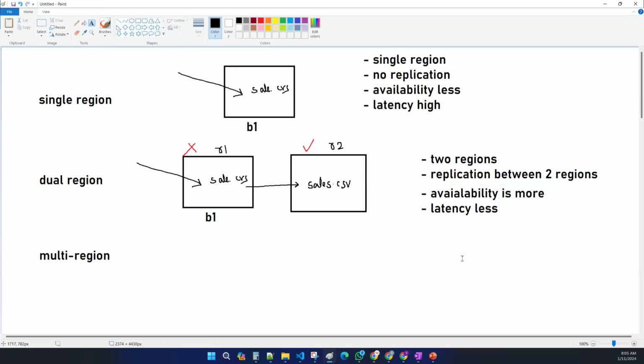And latency also, because your file is available in two regions, the latency will be less, right? Latency means the seek time to retrieve something. So whenever you want to retrieve that particular file, you can retrieve it from here or from here, whichever has the better network. So that is the reason the latency will be lesser.